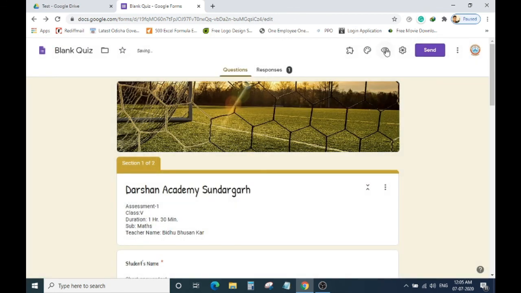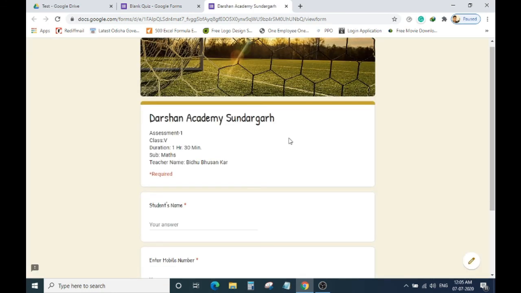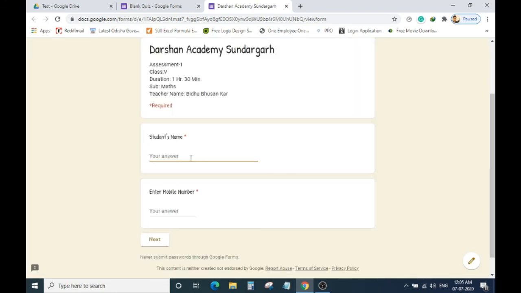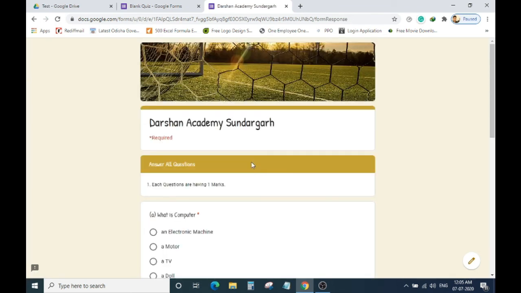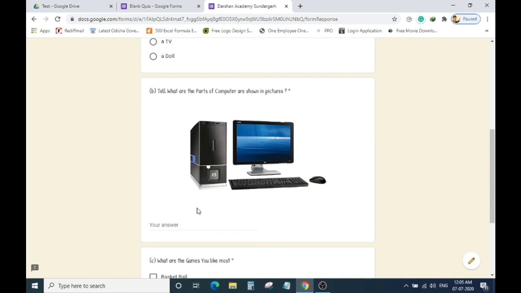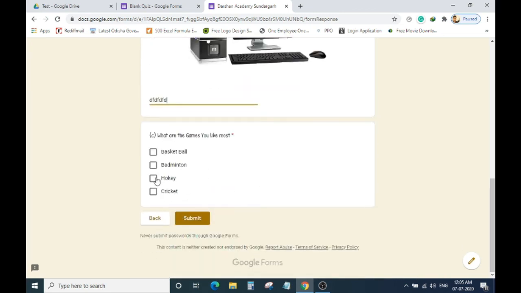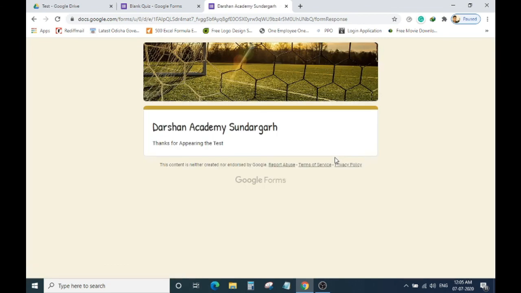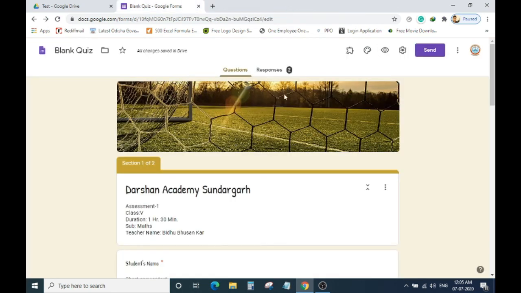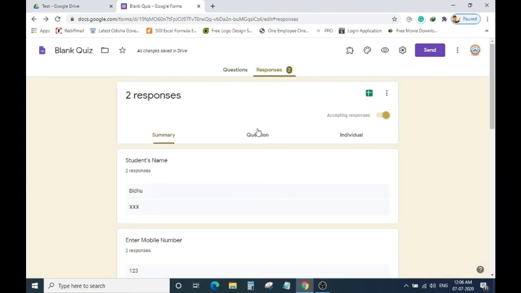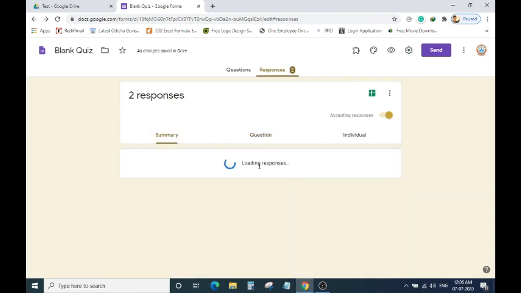Now you can see. Suppose I type here triple x, then triple one, then next. I will choose any of the options and type anything here, then click on submit. That will come, thank you for appearing in the test, and nothing else will come here. See, yes or no? This function is very good. Then see, there are two responses now. Understood or not? We can see it like this.